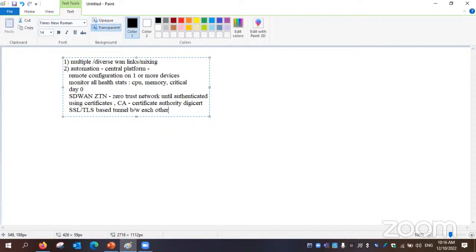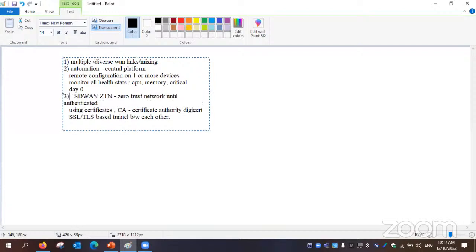Those tunnels would only be established when certificates are authenticated against each other. Once those secure tunnels are built, only then does the SD-WAN onboarding start. Only then would all these devices start exchanging the actual data packets between each other. So this is another advantage: we have security with automation.